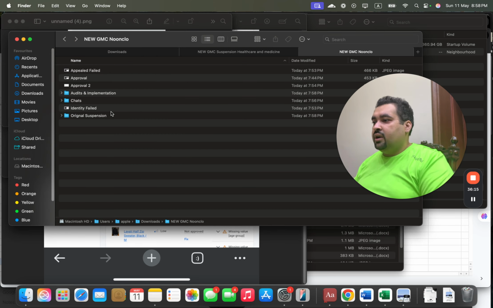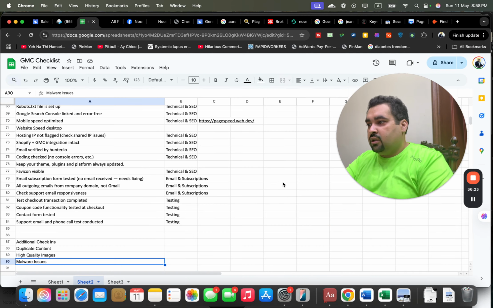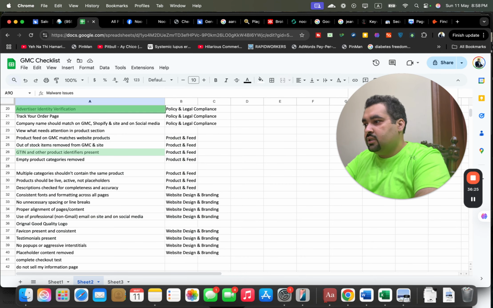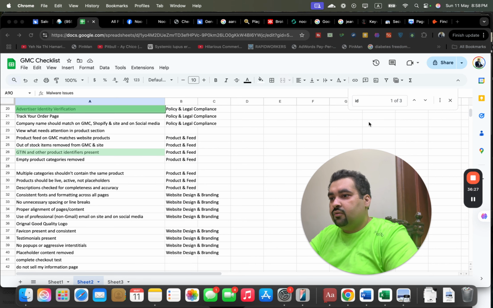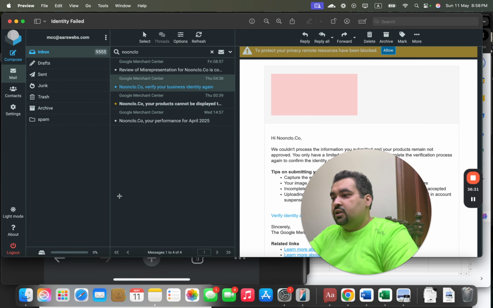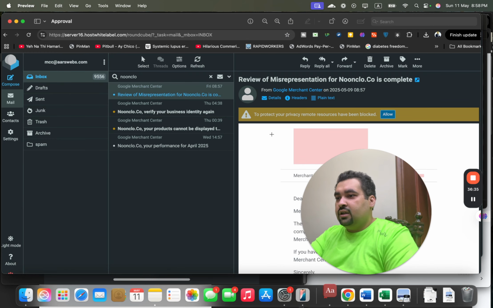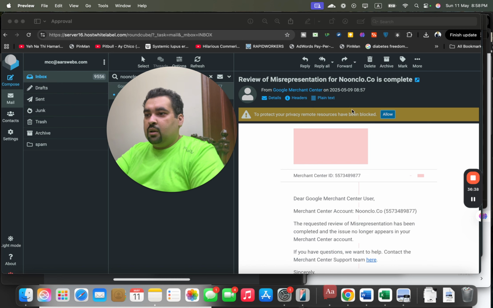And once we provided them an email, our own account, they were asked to do the identity verification, which is another important aspect. I think I have written it over here as well or not. Let me verify. Yeah, it's written over here. So the identity verification could be a reason. And then you can see over here that once we did the appeal, the requested review of misrepresentation has been completed and the issue no longer appears in your account. So you can verify the ID as well.